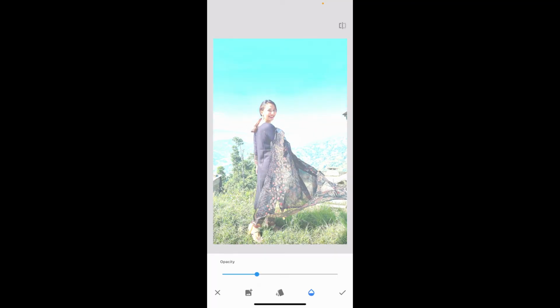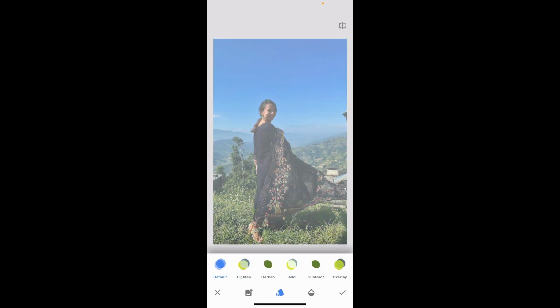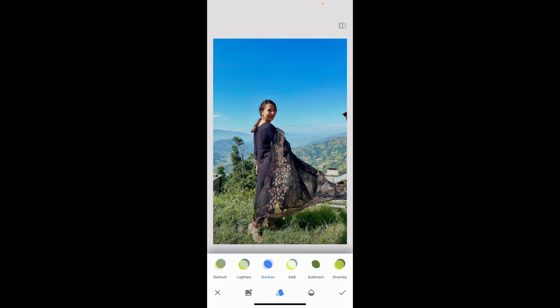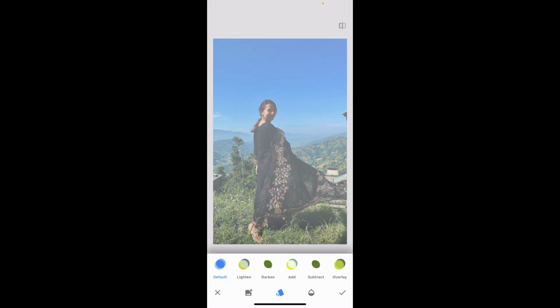After applying the fog effect, you may want to refine it further. Tap on the little eraser-like icon at the bottom and then choose from the options: lighten, darken, add, subtract, overlay, and much more.